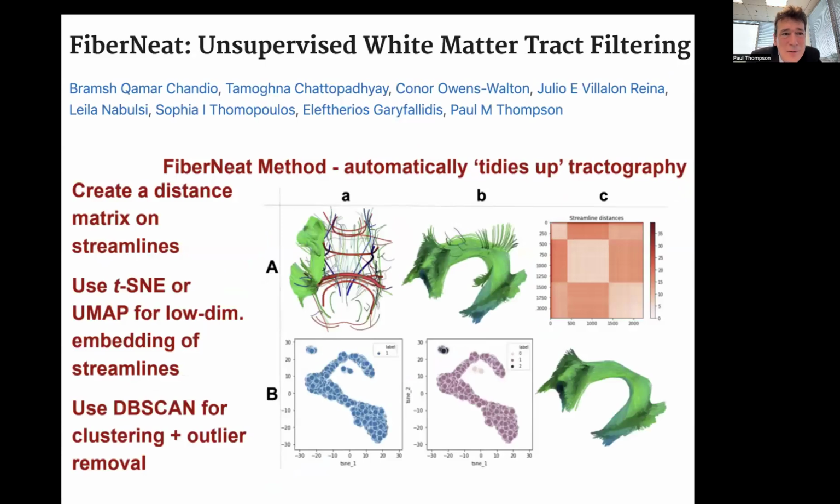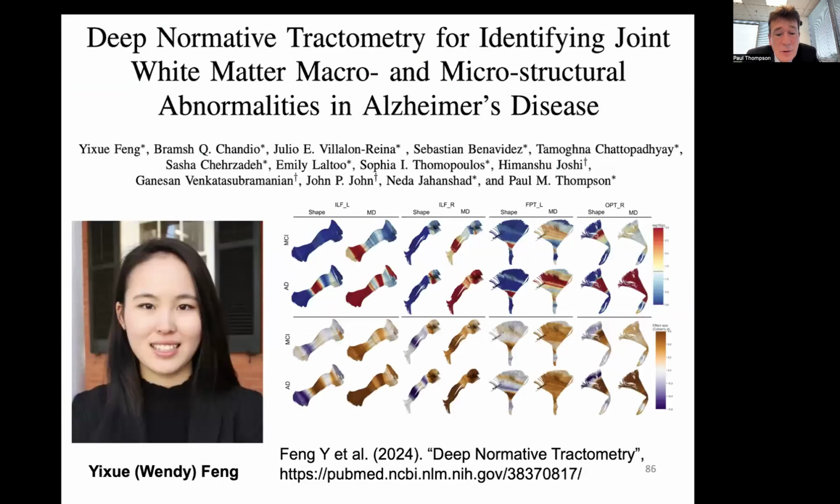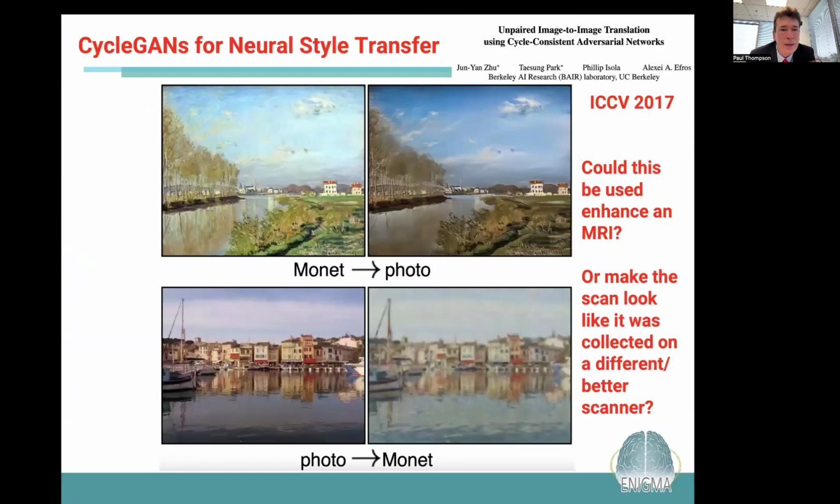Early approaches, such as this one called FiberNeat, used classical dimension reduction approaches and embedding space outlier detection to trim off the outlier streamlines. But you can now use so-called convolutional VAEs, a type of VAE, to tidy up these streamlines. And you can also use them as normative models, because if it can find outliers, it can also find abnormal deviations. And this paper by Wendy Feng on deep normative tractometry is using deep embedding of fiber geometry to detect subtle and distributed abnormalities in the brain. That's the paper. It's available for you to use if you want to.